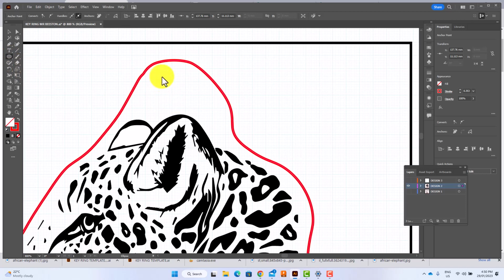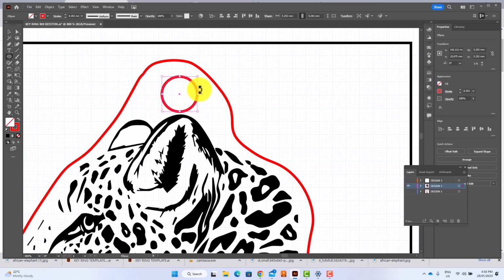Now, we just need a little circle like that. You can actually hold down on the Shift button to make a circle. That's too big. That looks like that could be good there. And what have we got? We've got a hole in there that we can actually cut. And the hole is 5.292 millimeters by 5. No, that's quite good. That's half a centimeter. That's a really good hole size for a key ring.